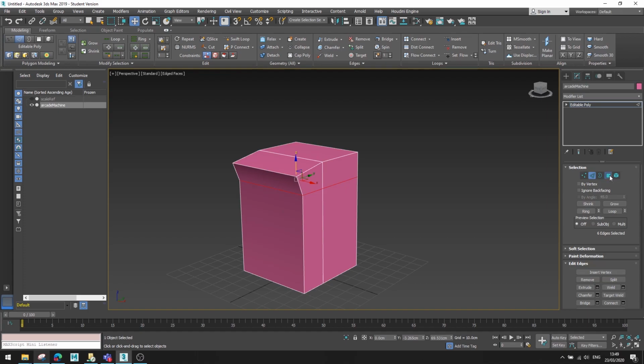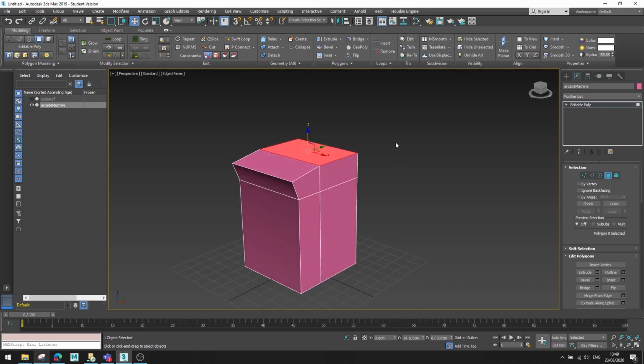So we're just going to go back into polygon mode, and I'm going to have a look at the specific polygon tools. Now, in your tool set in 3ds Max, anywhere where there's a small white arrow means that you can access additional settings for that tool.